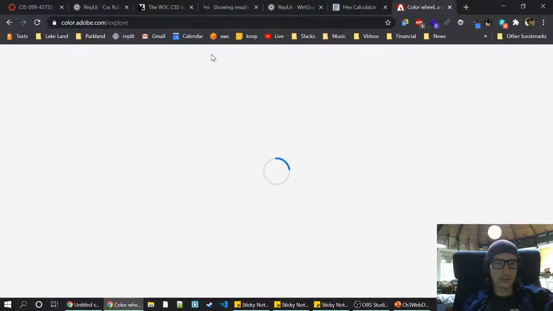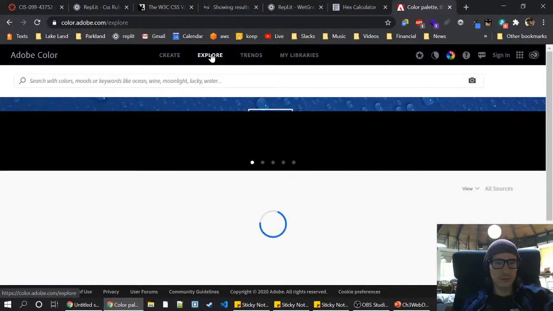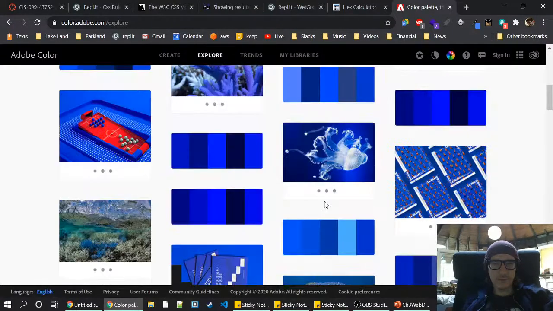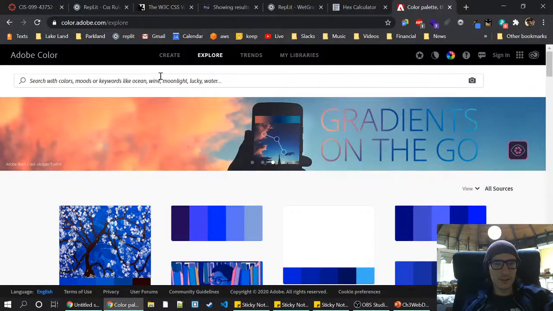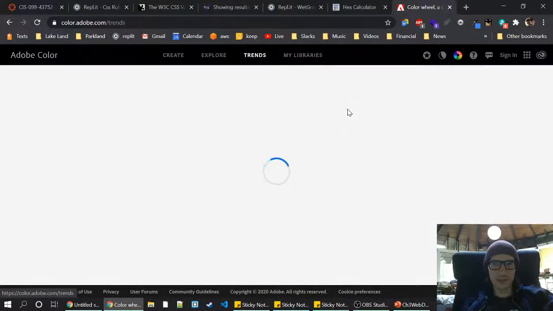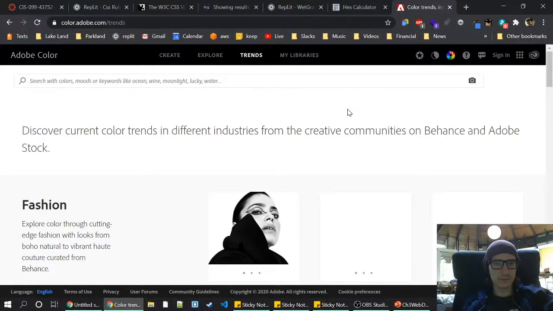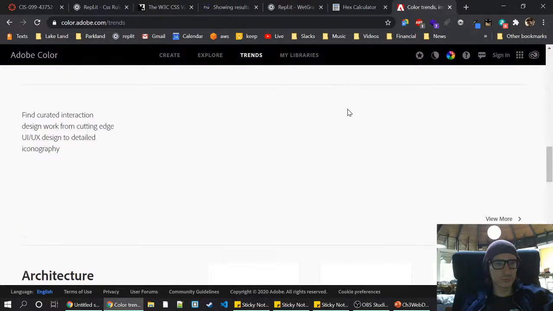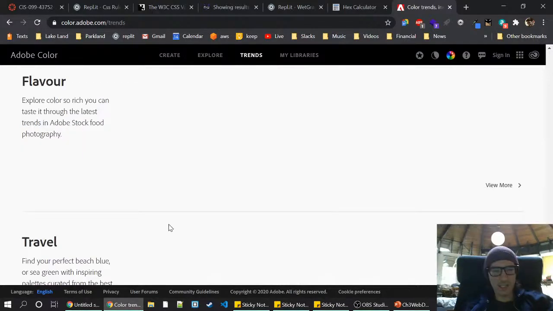Under Explore, you can see, well, I guess maybe they got rid of their, oh, maybe it's under Trends. They used to have just a list of game design, or if there's some for web. Because there are certain colors that work better on web, on a web page.